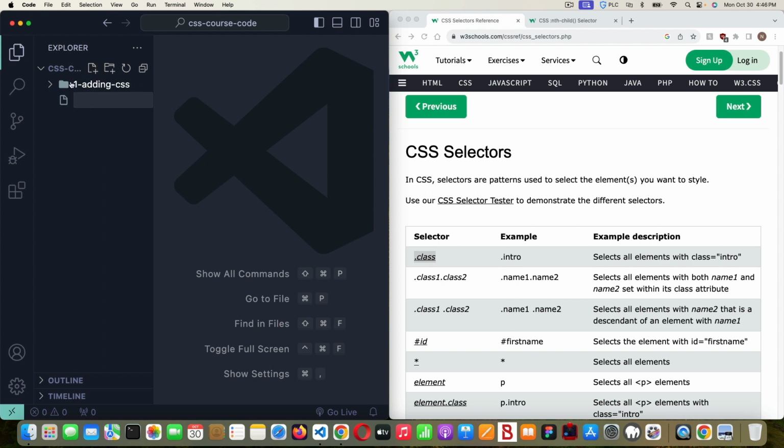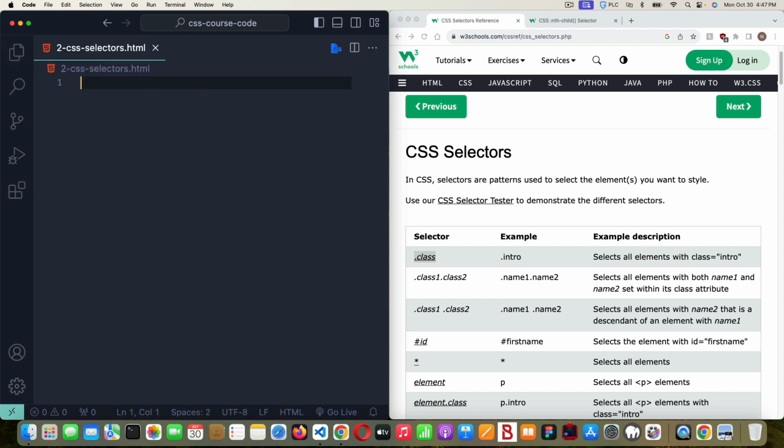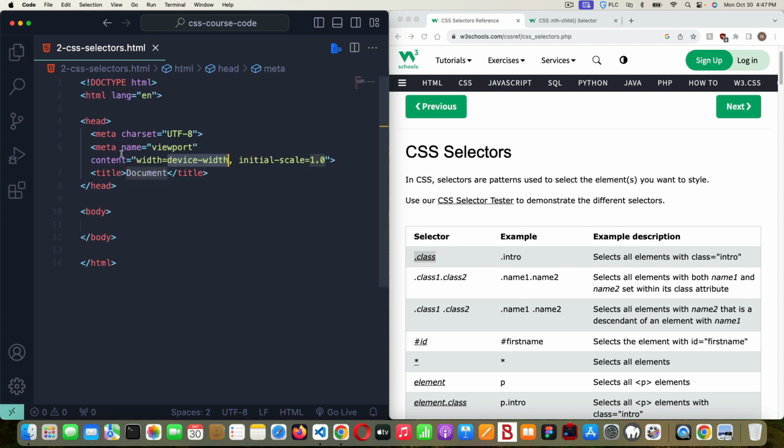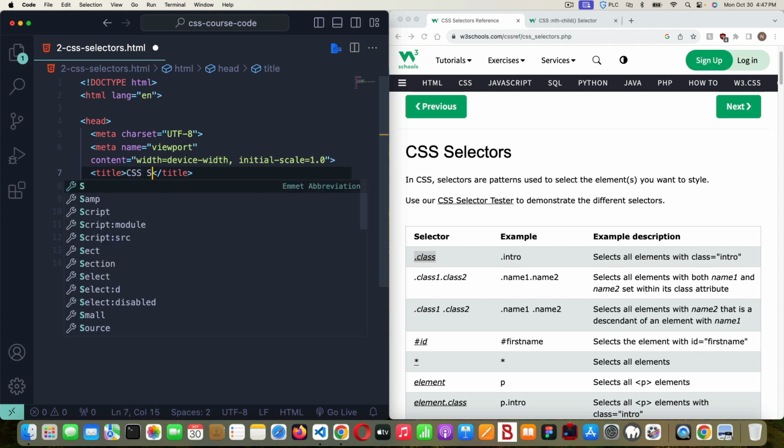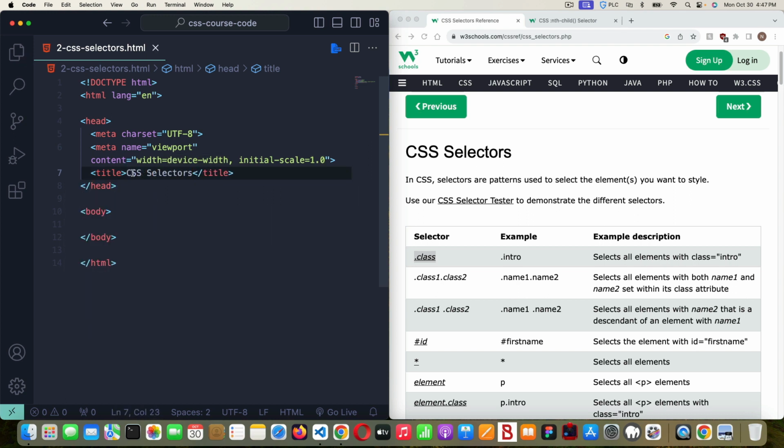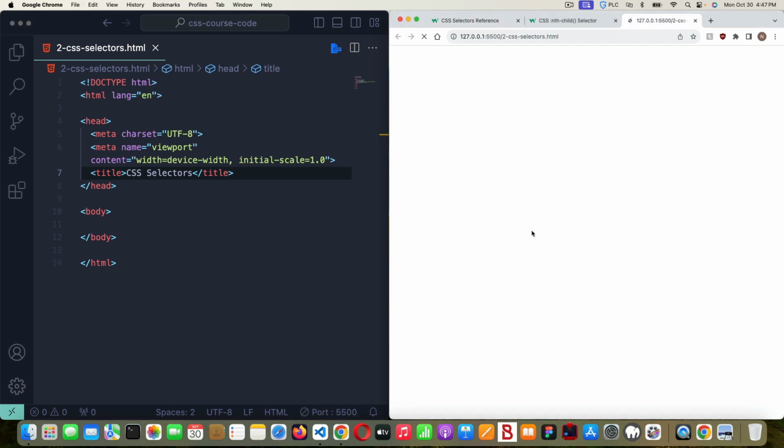So I'm going to go below our first lesson, which we had in a folder, and I'm going to name this 2-css-selectors.html. And I'm going to get my boilerplate HTML code by hitting Shift-! Tab. I'm in Visual Studio Code, so I encourage you to follow along in your own text editor, and most preferably Visual Studio Code, so you can do all the same stuff I'm doing. And then I'm going to name my document CSS Selectors. And then I'm going to launch this document so we can watch it update in real time.